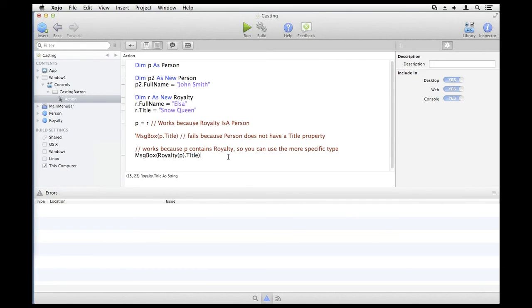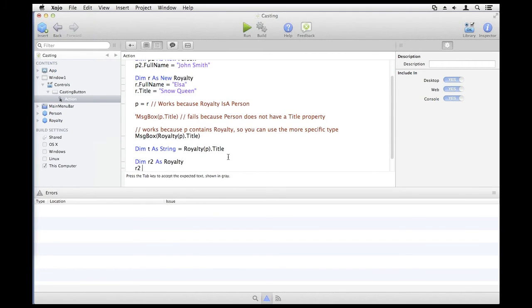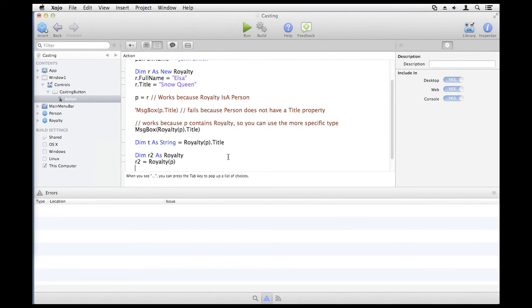Now this is all in one line. I could have also written this as, or we could have done, and then you could just use R2. Any way you want, accessing all the specific values associated with it.